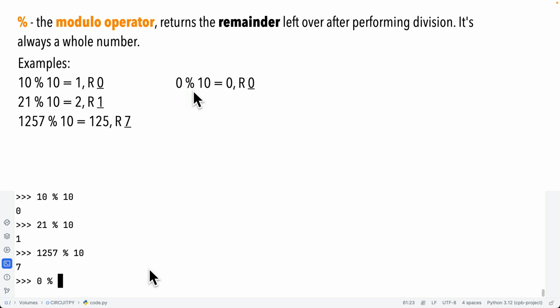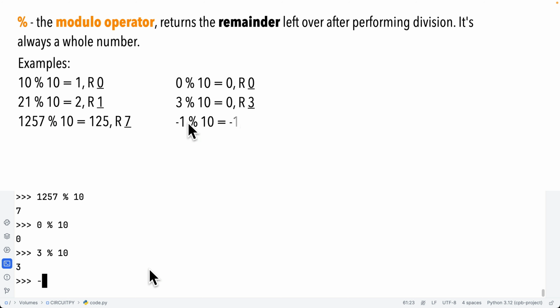Well, if we have 0 mod 10, 10 goes into 0 0 times with 0 left over, so that gives us a 0. What about 3 mod 10? 10 goes into 3 0 times, but again, 3 is left over, so we get 3. See how that works? Now this one's a bit trickier.